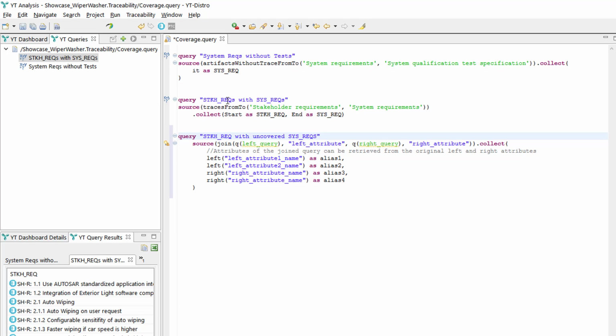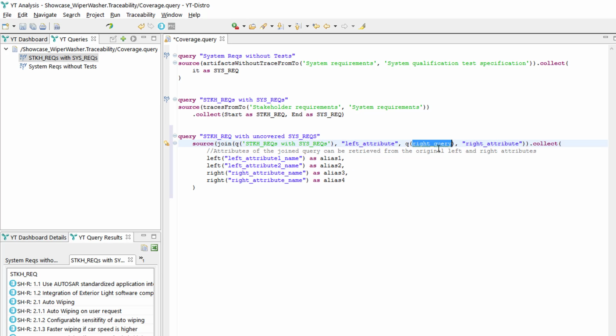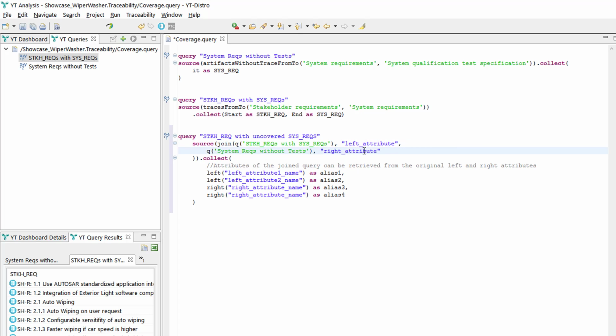And then we have to choose which queries we want to join. So we want to join these 2 queries, and smart proposal in this case provides us queries to choose. In a second step we have to decide which is the join attribute, so system requirement for both queries. And finally we have to adjust the result set. The template gives us 4 columns but we only need 2. So we choose from the left query the stakeholder requirement, and from the right query the system requirement.